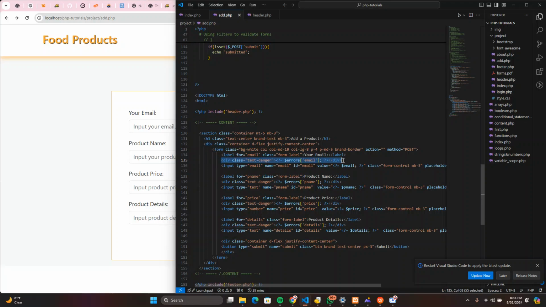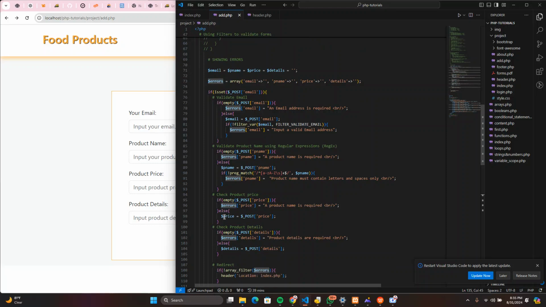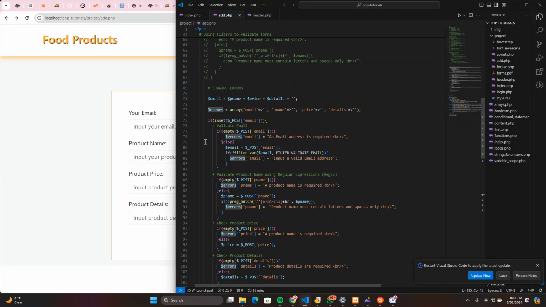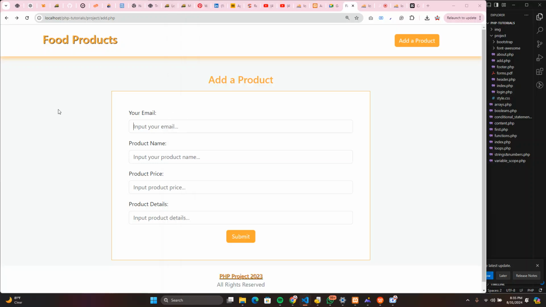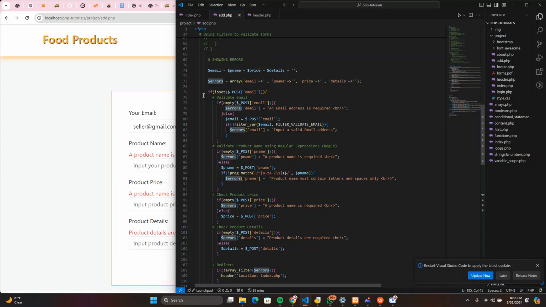I hope you guys understand that. So the error statement here simply means it's going to check if there is an error in the email, and then it will execute this. If there's an error with the product name, it will execute this, and so on and so forth. But for now, let me just show you what it means here, and then we'll continue. Have you seen that? This one is just advanced. We'll treat that very soon. But for now, let me just comment that out.